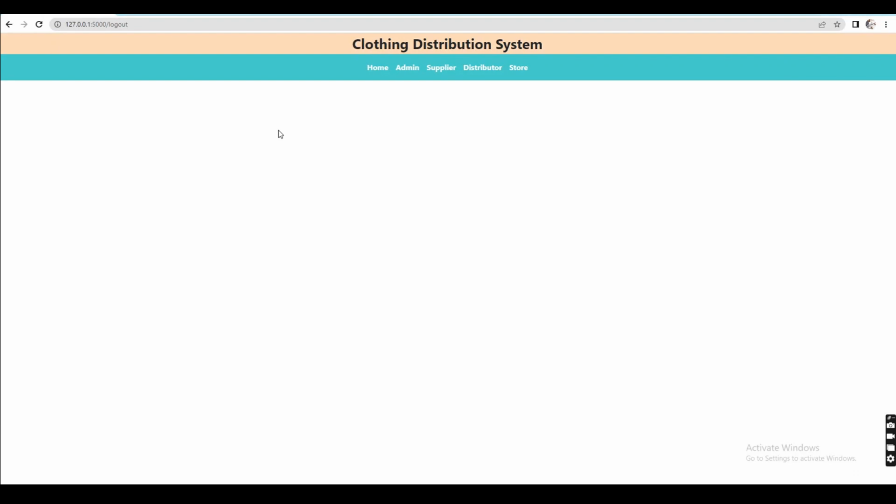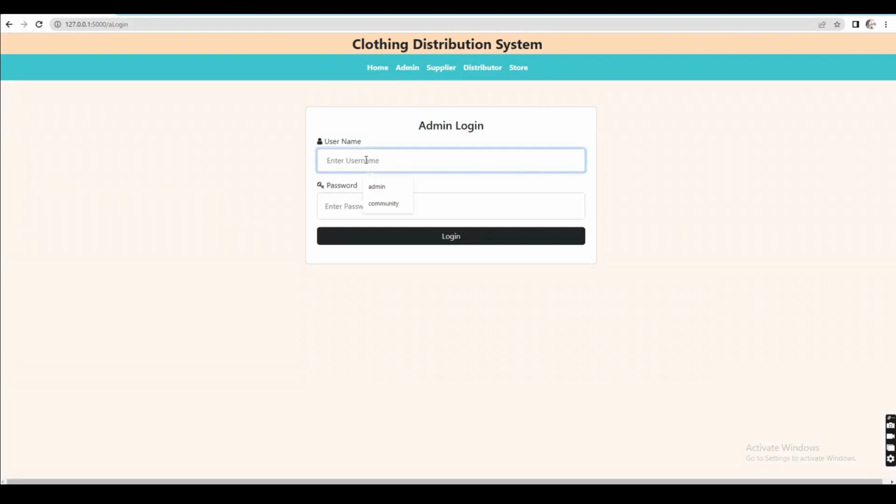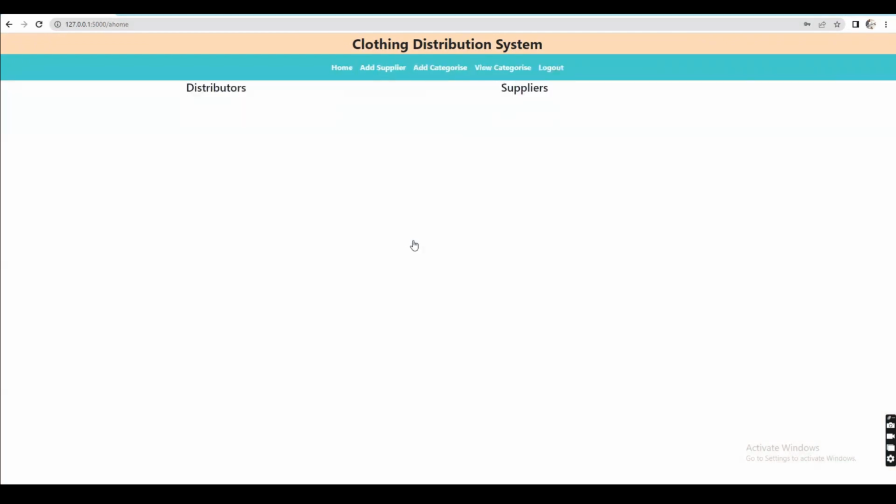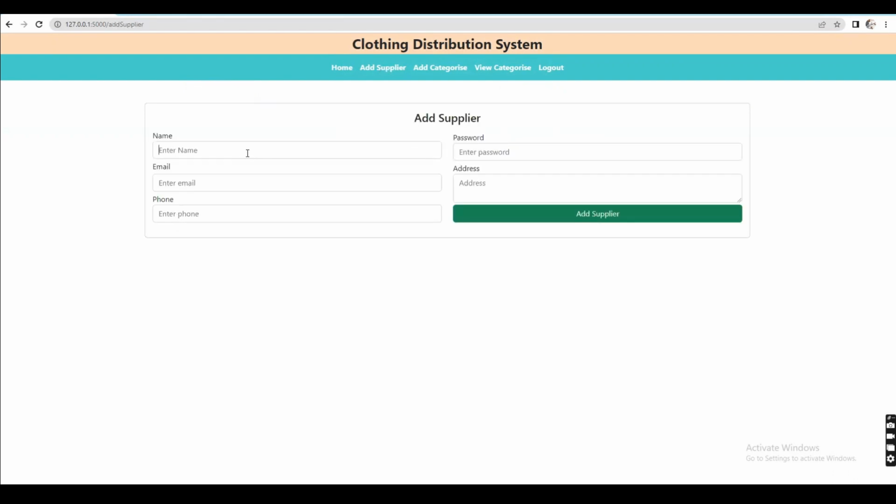Let's get into the output. We'll see the output of the website. So here I'm logging into the admin page with the username and password. After entering the website, the admin will add the suppliers by clicking the add supplier button.